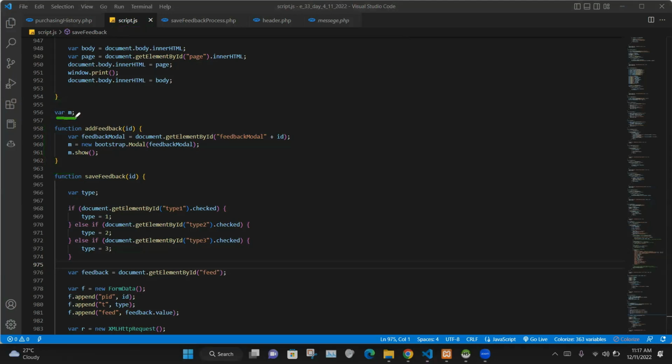First, we have created a global variable as m. After that, here we have created our function and within the opening and closing bracket of this function name, we have taken the forwarded value from our purchasing history.php file and we have stored that value in variable id. Then within the function, here we have taken the element whose id is equal to feedback modal and we have also concatenated the product id and we have stored that element in variable feedback modal.